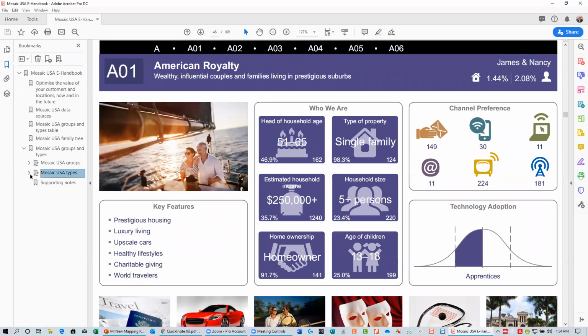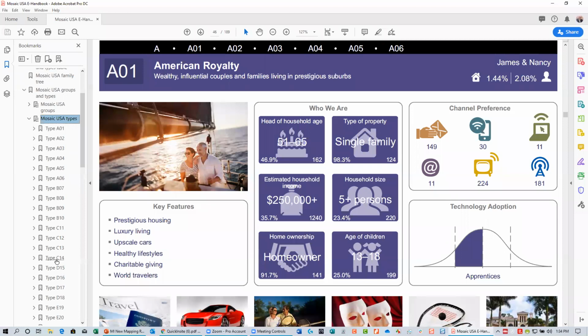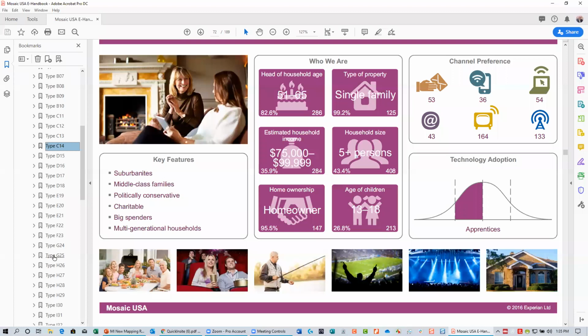If you looked at a very different group, such as, let's find one here that would be a little bit different.